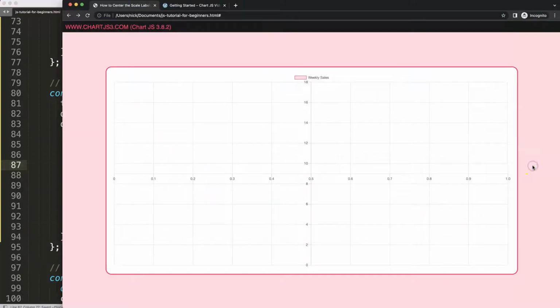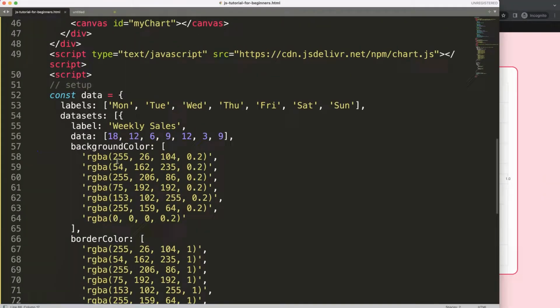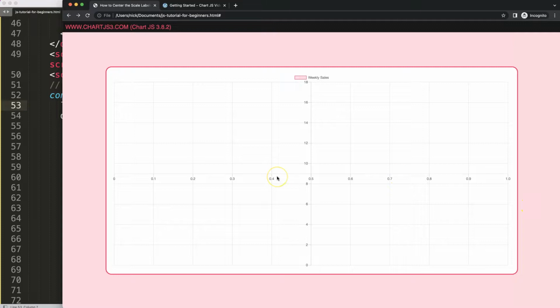Save, refresh. You can see now we have the numbers, but of course the line doesn't show. The reason why the line doesn't show is because now we need to specify the X and Y values instead of having the labels, because normally the labels are being used for the category. And that's basically it, and that's the most important part here on converting the scale into the center.